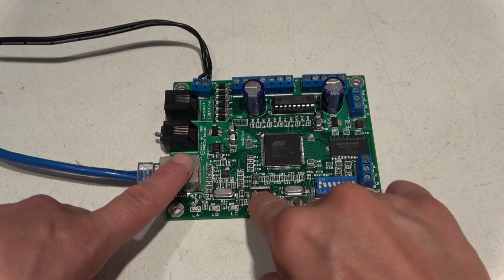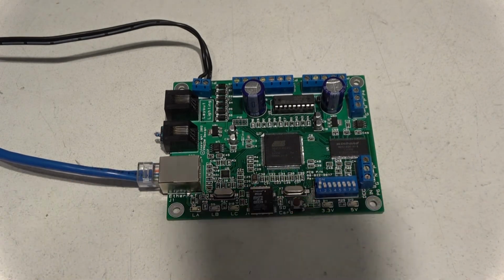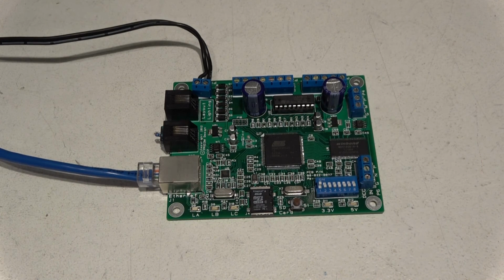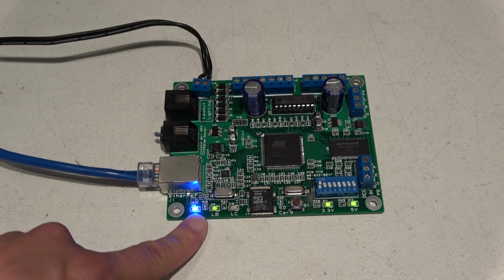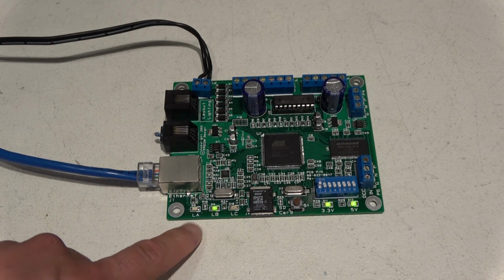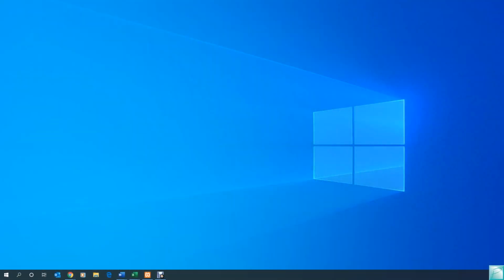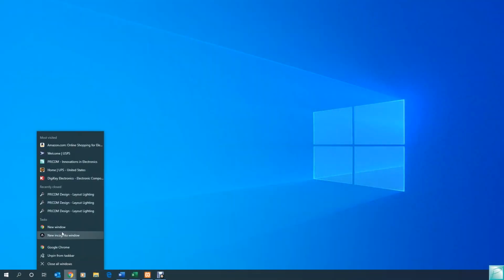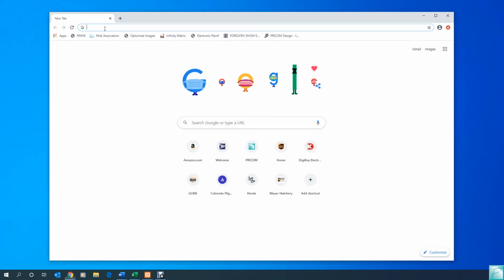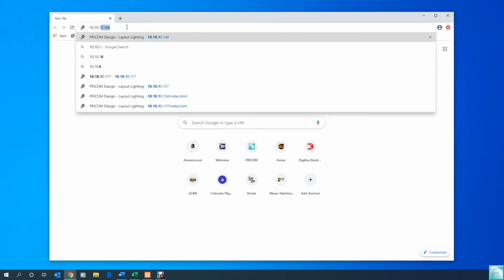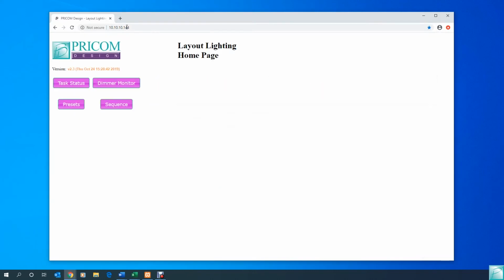Reinsert the card into your layout lighting main board and apply power to the board. Your board's LEDs should flash like they did before. Going back to your computer, open up a web browser. We recommend using Google Chrome. Type in your IP address and press enter. This should bring up the layout lighting homepage.